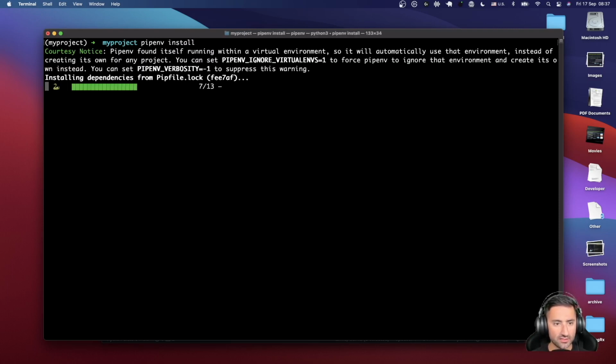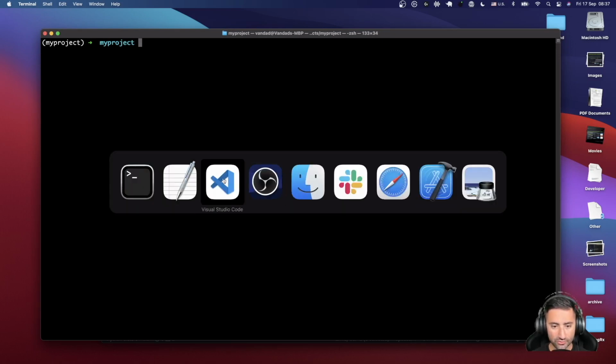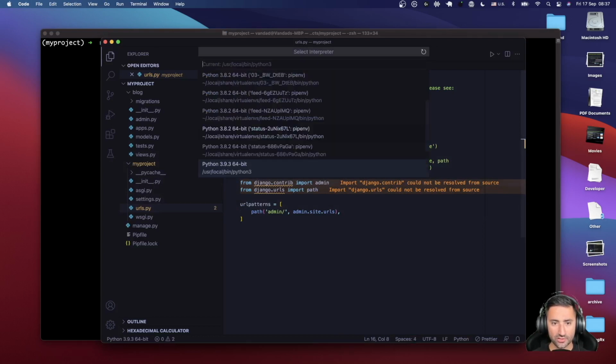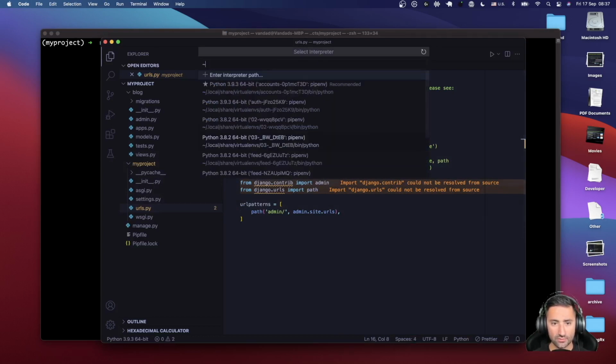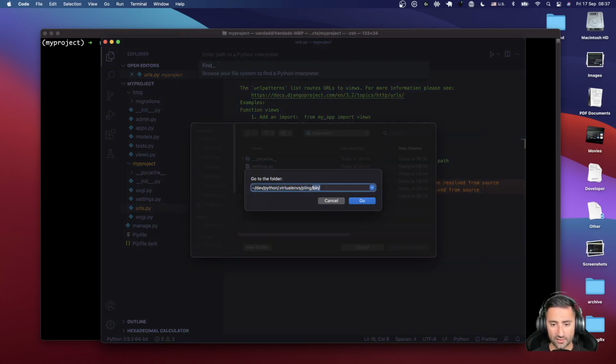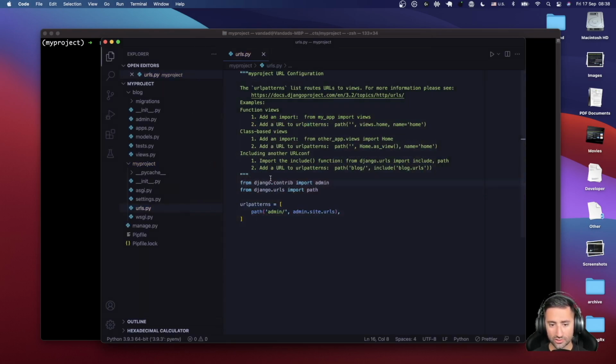Let's just make sure that everything is installed correctly. Yep. Now our dependencies are installed correctly. So we can now go to Visual Studio Code here and tell it where Django is. And we do that by saying select interpreter in Visual Studio Code, and then enter interpreter path, then find. In here, I will just say Python, and then virtual environments, my project, bin. We go there and say python. These warnings should go away like that.